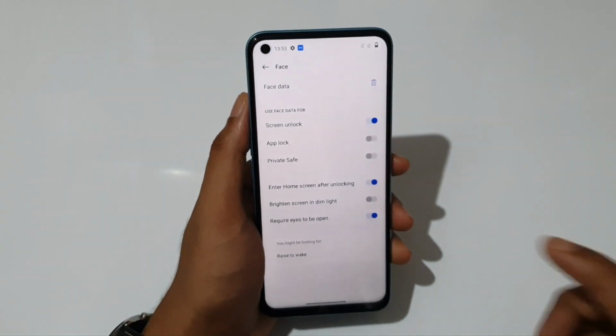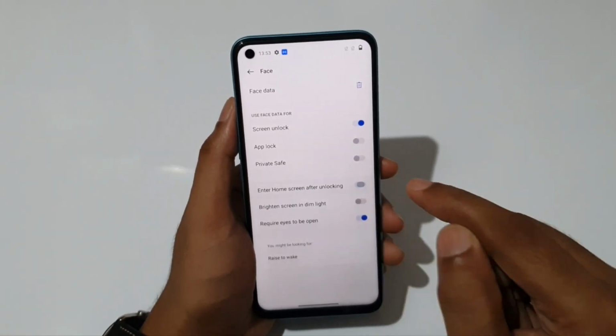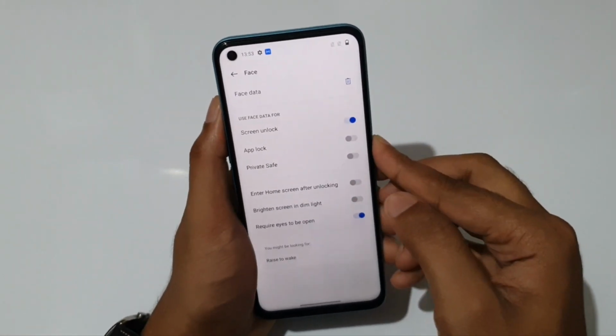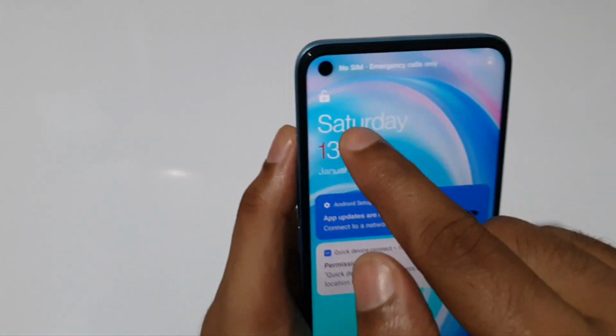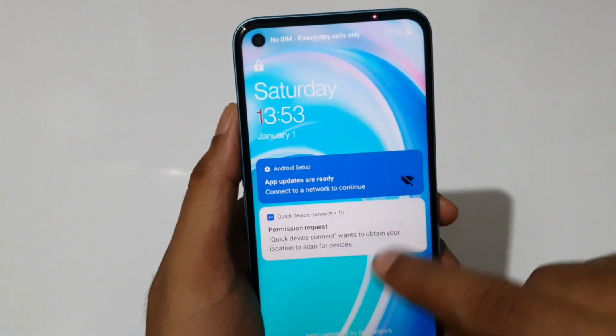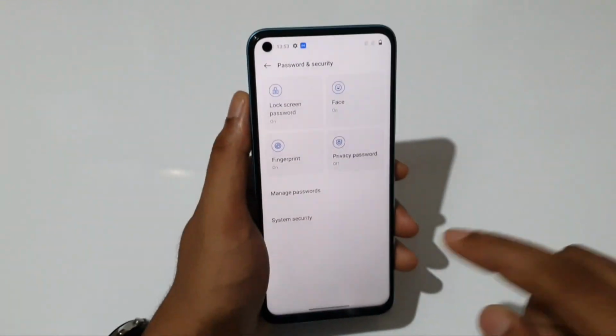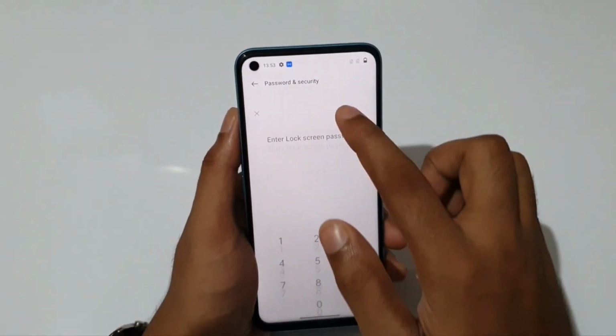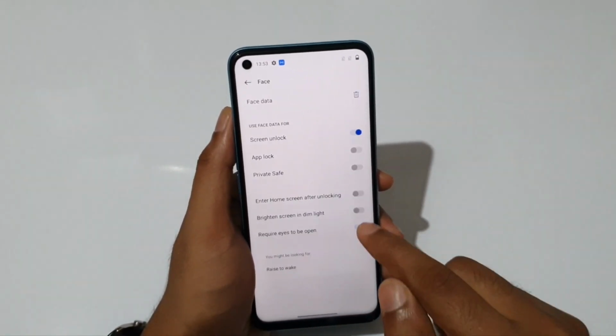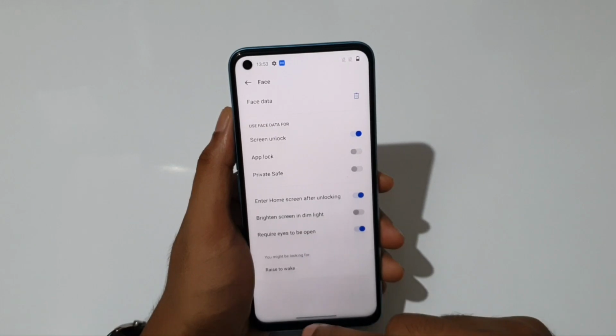So what happens is, if you don't enable this, then what would happen is, if your face is unlocked, still it is unlocked, but only after a swipe it would go to the home screen. So currently I have set it to a different pattern. So I'm just turning on the feature, enter the home screen after unlocking. Now you can see, the raise to wake and enter the home screen both are turned on, and I'm no need to press any of the buttons.